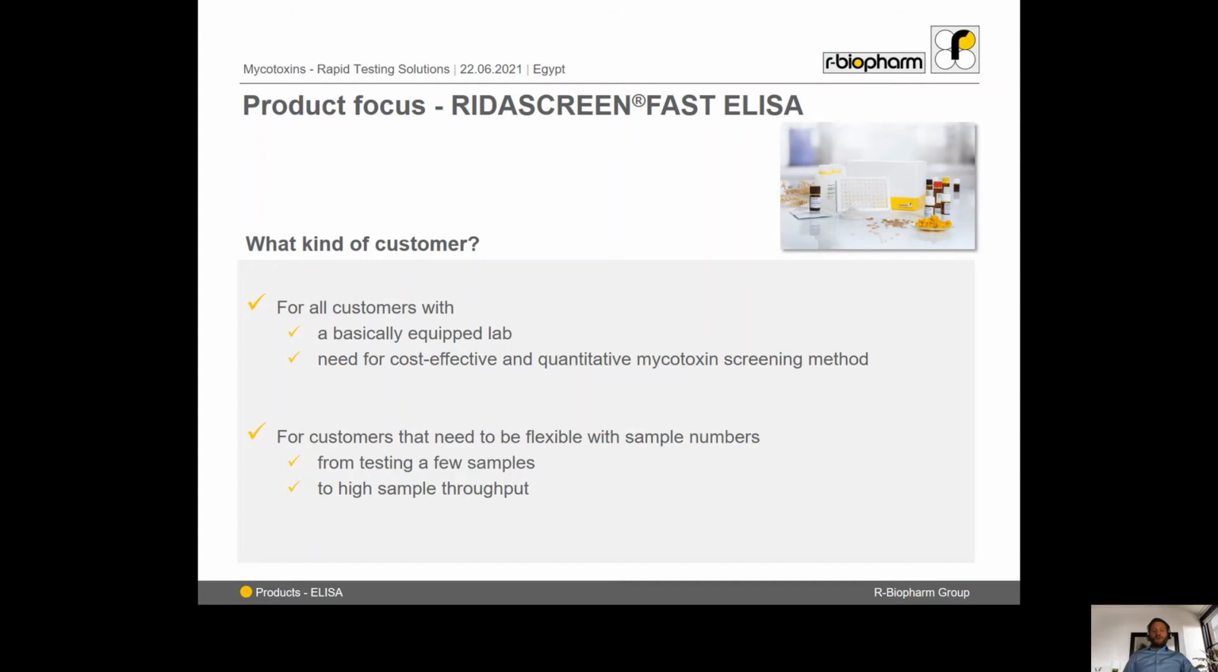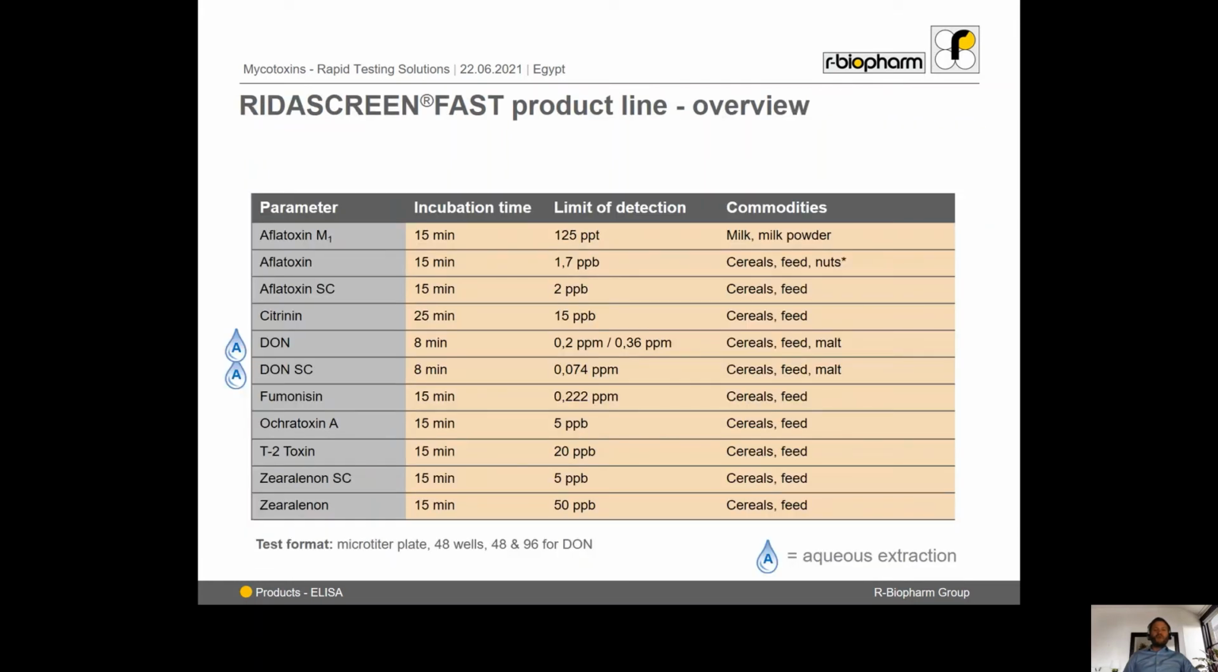It's suitable for customers who need to be very flexible. We are very flexible with sample numbers, from testing a few samples to higher sample throughput. And here's a short overview of the product portfolio for the fast ELISAs. As you might see, we have a very broad range of parameters in here, and the incubation times for all these parameters are pretty fast. So 15 minutes incubation time is for an ELISA very, very fast.